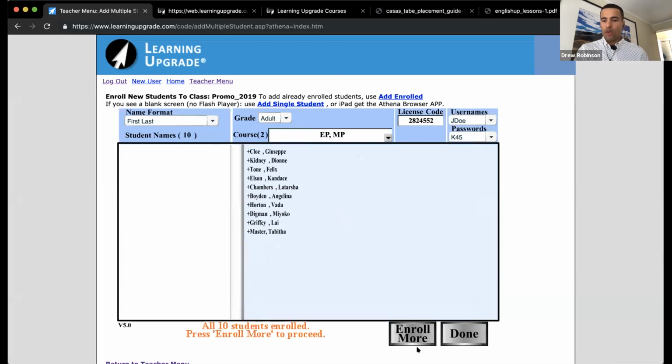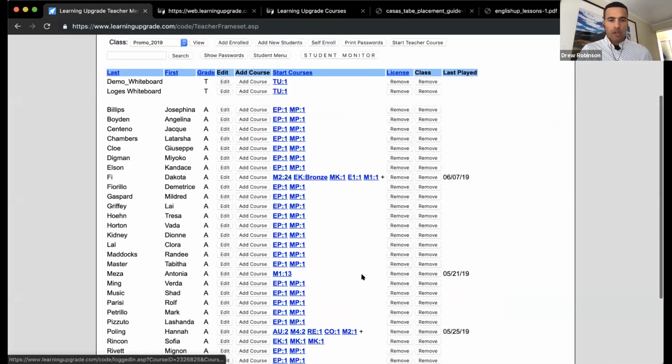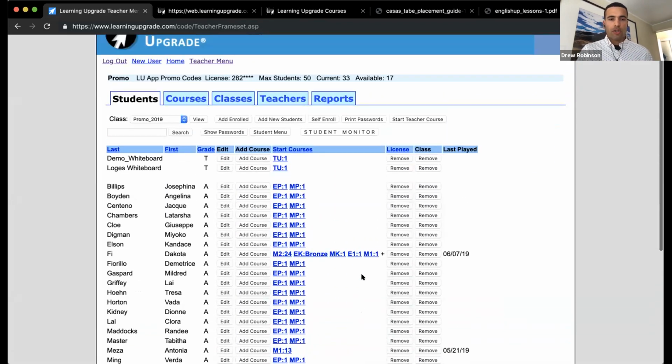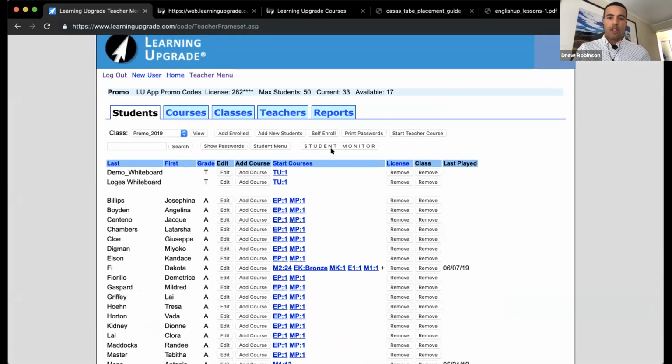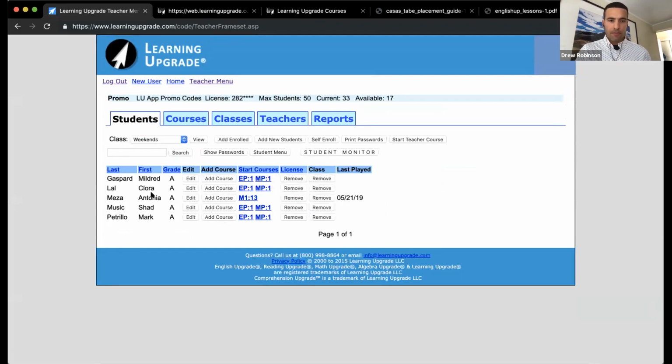And so if I wanted to enroll more, I could do that. In this case, I'm going to click Done. And we'll see we've added additional students to our class here. So that's going to be the self-enroll and the add new students. So you have those two options if you're going to be creating new accounts for your students.